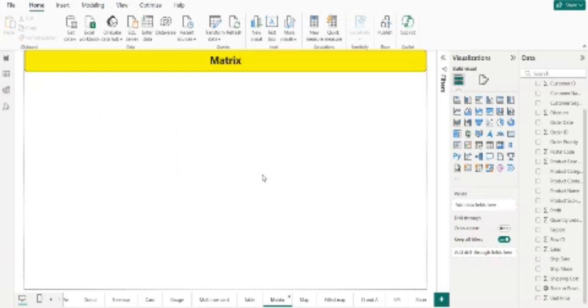Now next is matrix. Matrix is a little bit similar to table, but the main use of matrix, not only like a table, is when you need to show data with multiple levels of categorization. For example, you want to show the profit by region and also the profit by product. So to get two components like that, you can use the matrix. So to create matrix, select this visual of matrix.